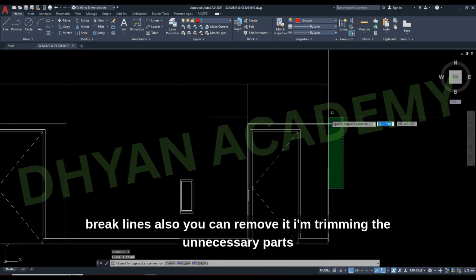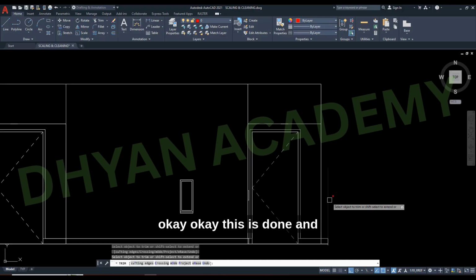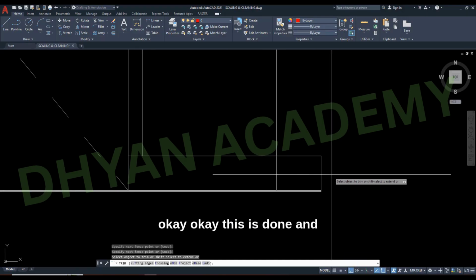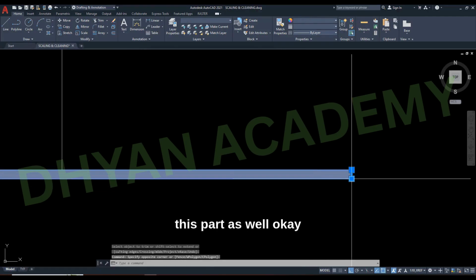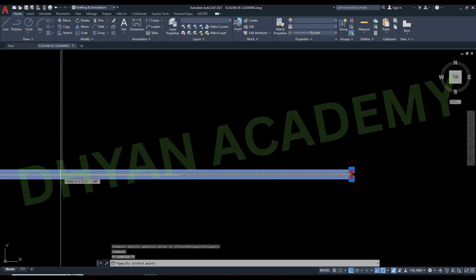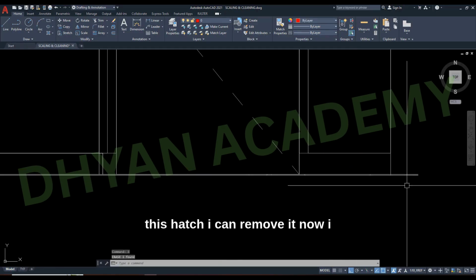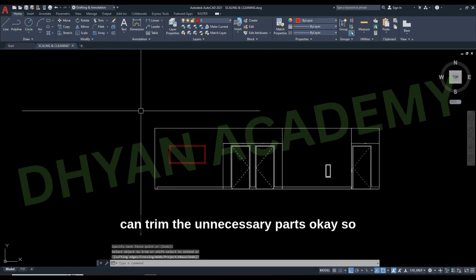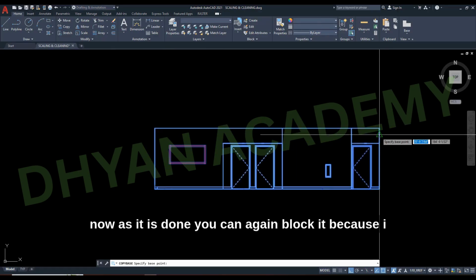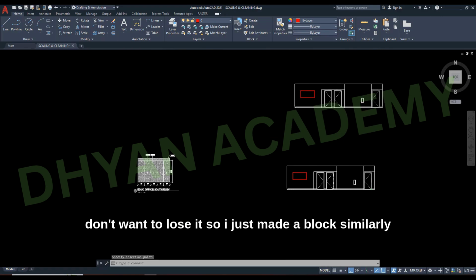Even these break lines also you can remove. I'm trimming the unnecessary parts. Okay, this is done, and this part as well. Okay, this hatch I can remove now. I can trim the unnecessary parts. Okay, so now as it is done, you can again block it because I don't want to lose it, so I just made a block.